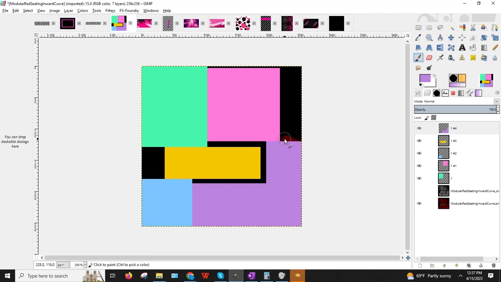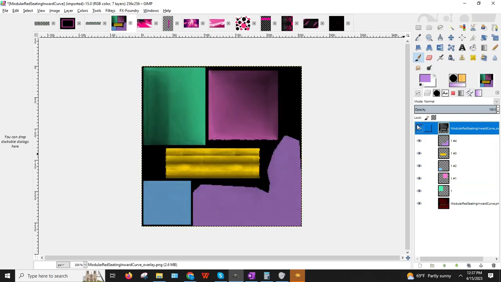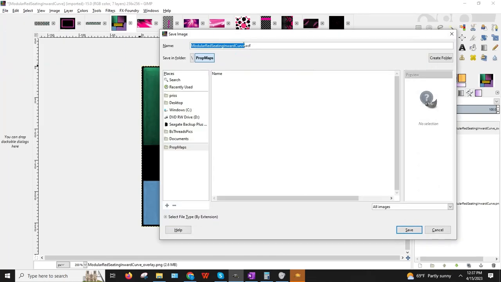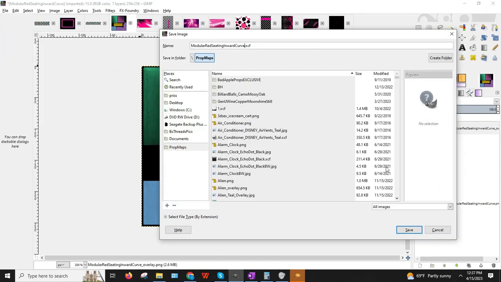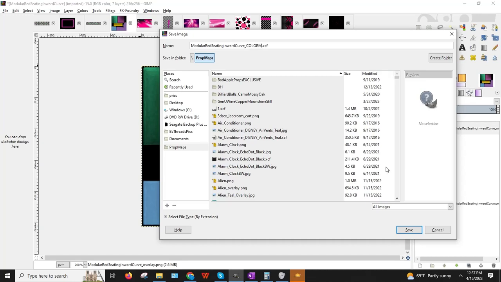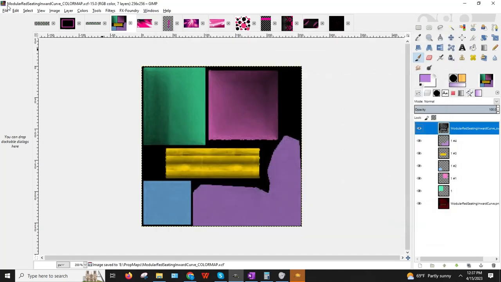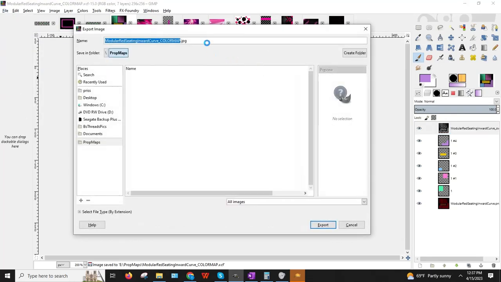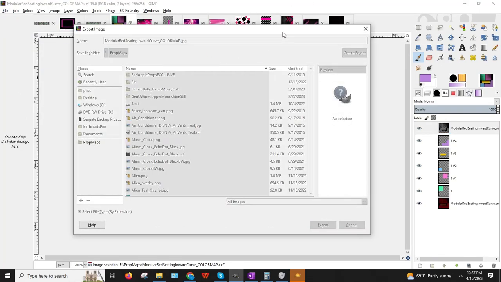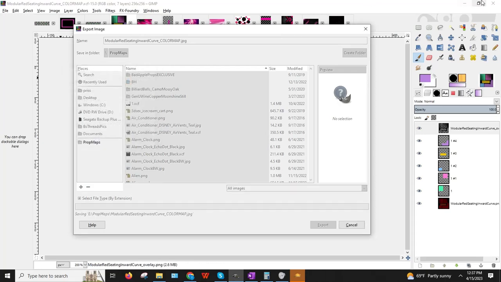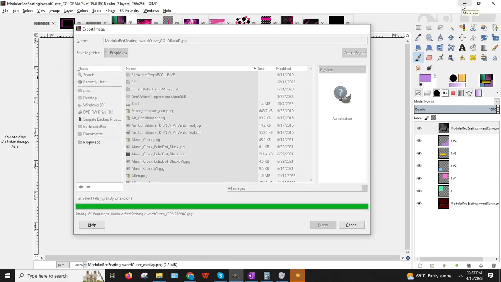Okay, and then okay. So that's what the color map looks like. So I'm going to save this and I'm going to label it color map. So the next time I do one of these, it'll already be made. I can just upload it and apply it and see what the hell I'm doing.